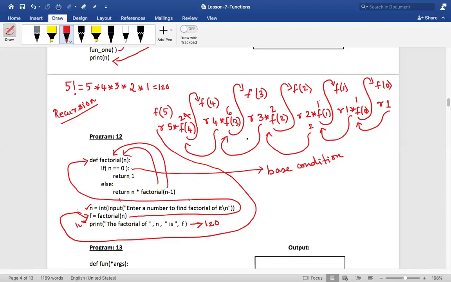So a function that calls itself again and again until it reaches a base condition, where once that base condition is met, it will no more call that function once again, rather it just starts returning, my dear friends. So this concept is called recursion, and it is a very important concept.